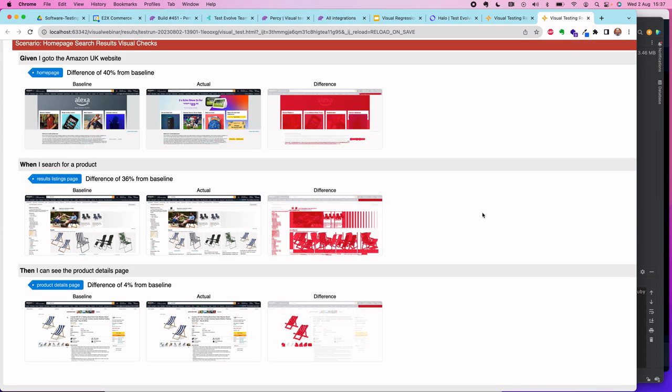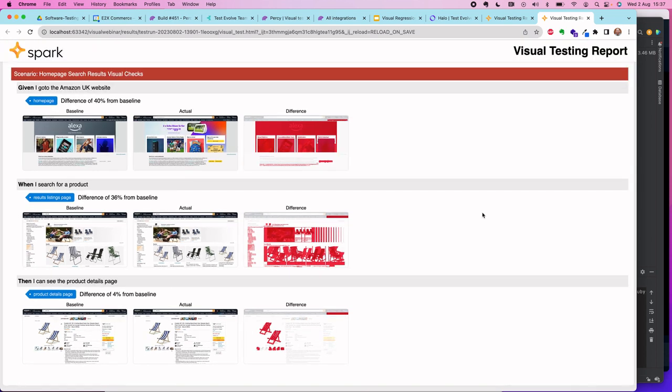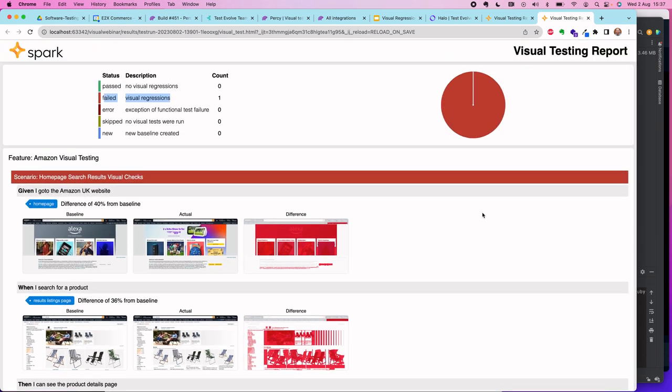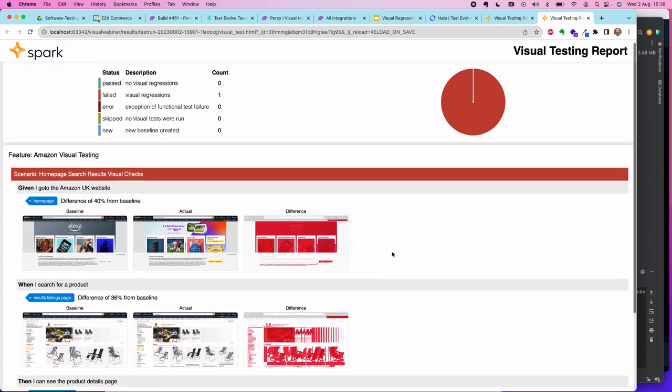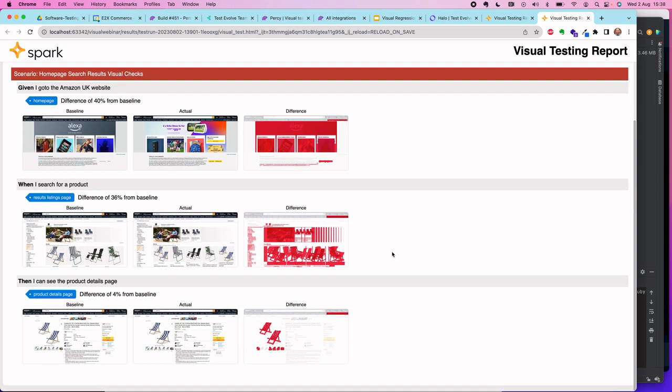So in terms of a workflow, it's now up for me to look at this. Within Test Evolve, we don't have the concept of approving or failing builds. We'll look at that shortly with our Percy and Applitools integrations. But certainly when I do this locally, this is the place where I come to start understanding if there are any differences when I've actually run that test. Okay.